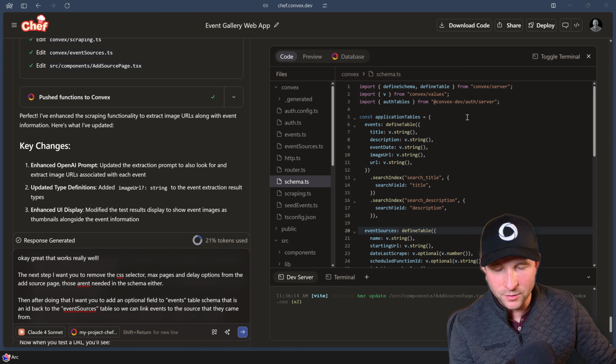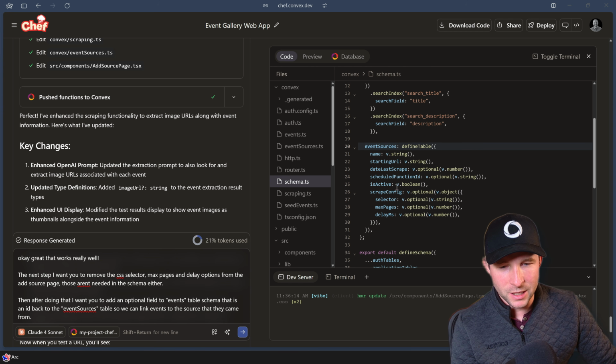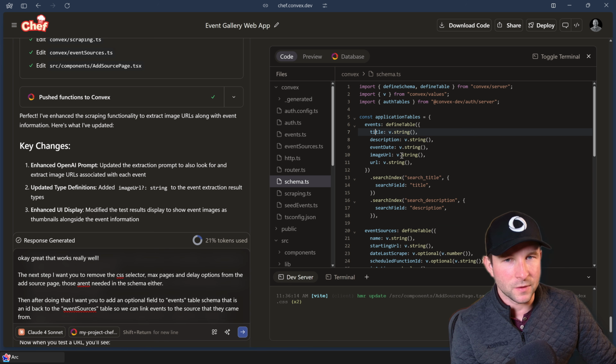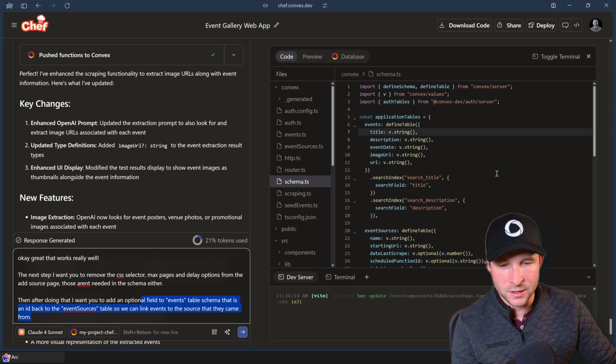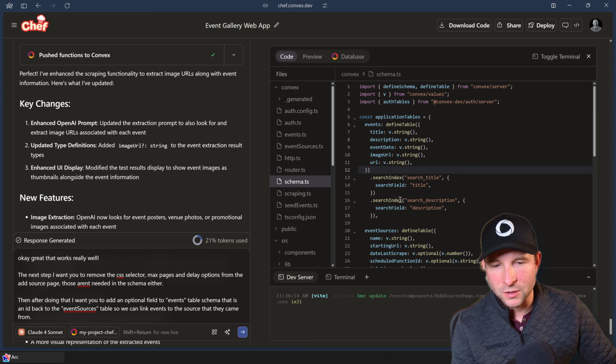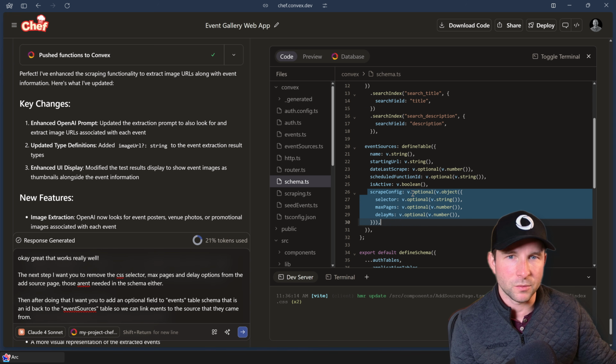I was just quickly looking through the code and I saw in the schema here that we don't actually have a reference from event sources to events. So I want to make sure that there's a reference there, so I've asked it to do that. And I also noticed that we don't really need the CSS selector or max pages or delay or those sort of config values. They're listed here in the schema as well, so I want to get those removed.